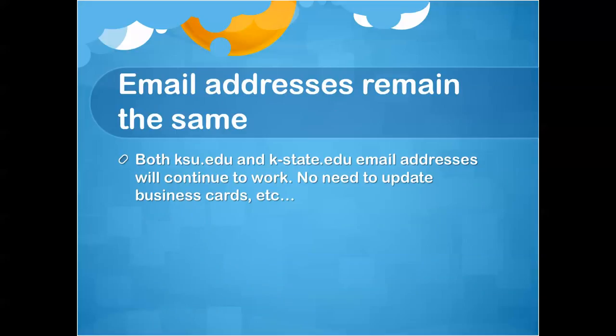The big question we have is, will the email addresses change? No, the email addresses are the same. Both ksu.edu and k-state.edu will still continue to work getting you your email to your inbox. So you do not need to update any of your business information, business cards, letterheads, any of that information.